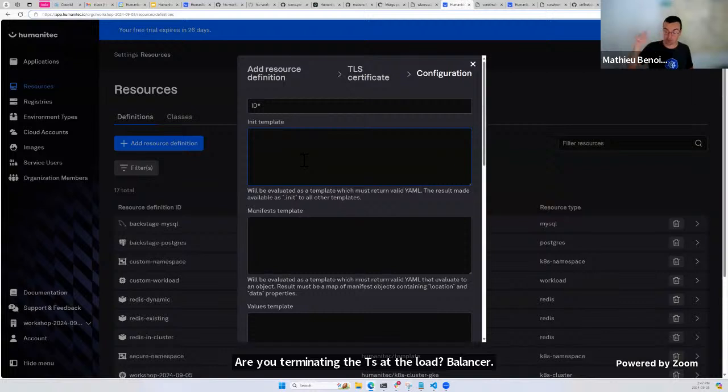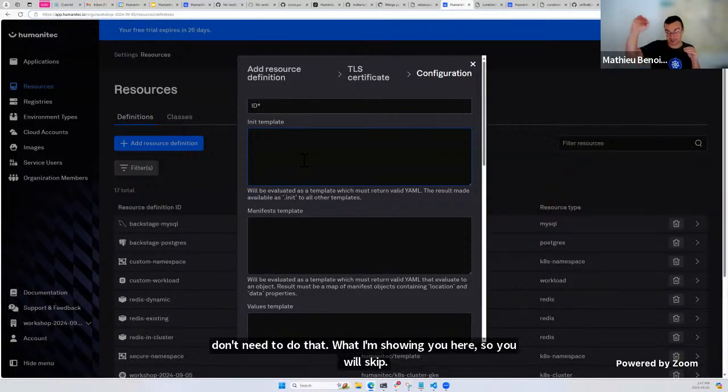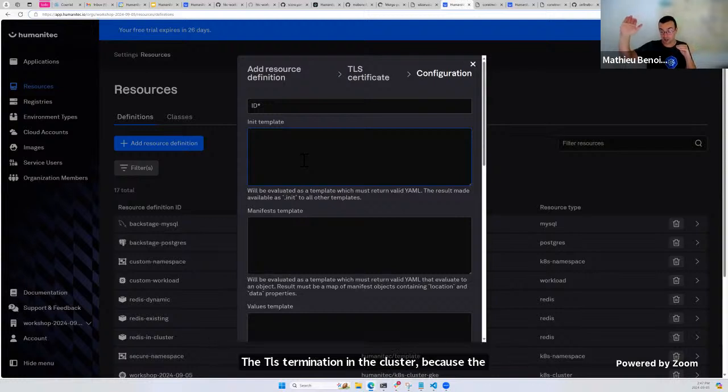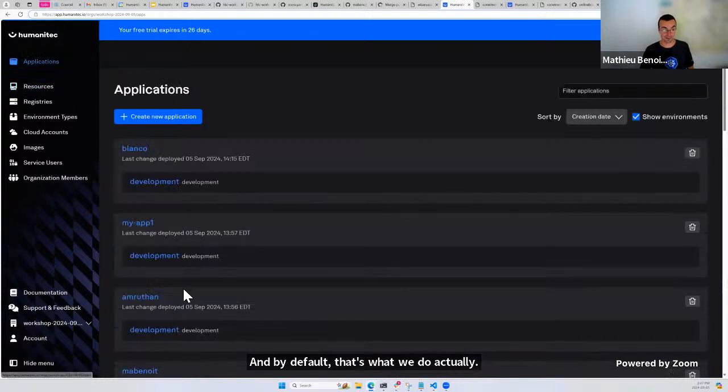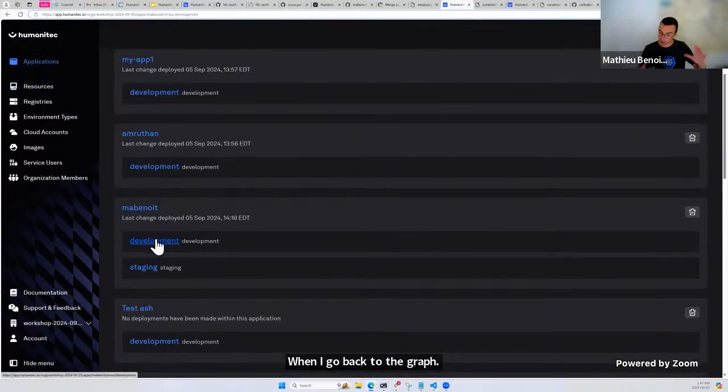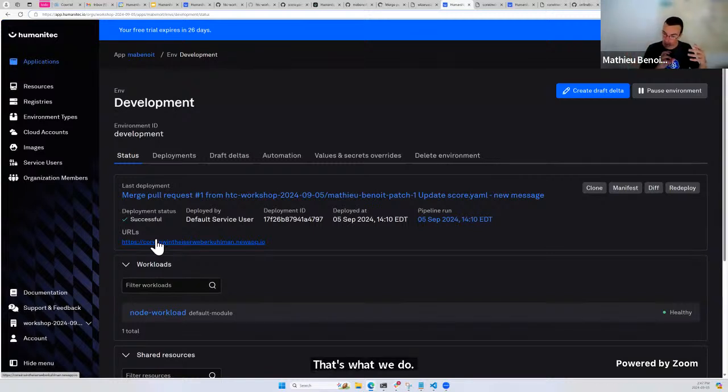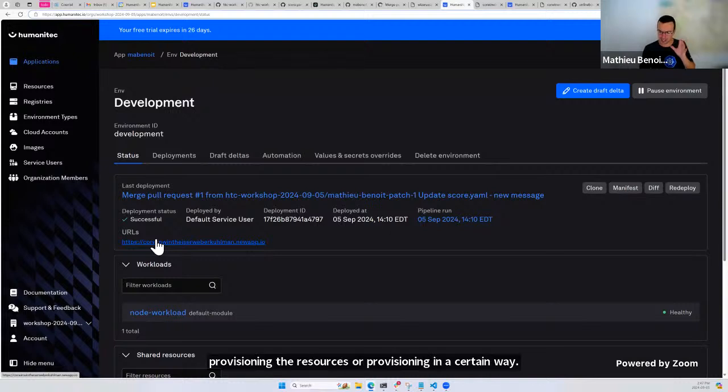So you will skip the TLS termination in the cluster because the TLS termination is at the load balancer level. But if you are passing through and terminating in the cluster, depending on your ingress controller, et cetera, you could provide the TLS cert in the cluster, right? And by default, that's what we do, actually. When I go back to the graph, that's what we do. So there is a way to not provision the resources or provision them in a certain way, right? I hope it was clear enough.